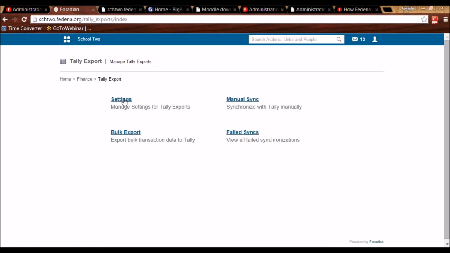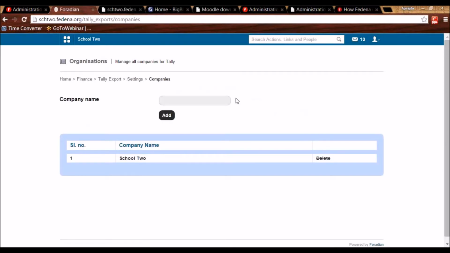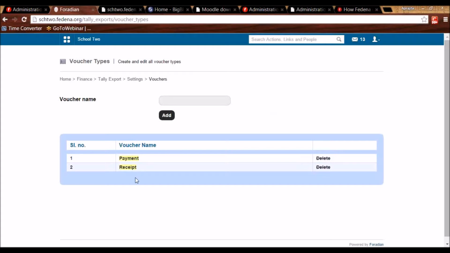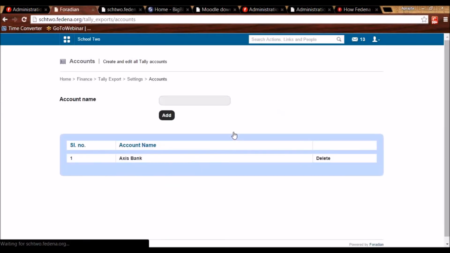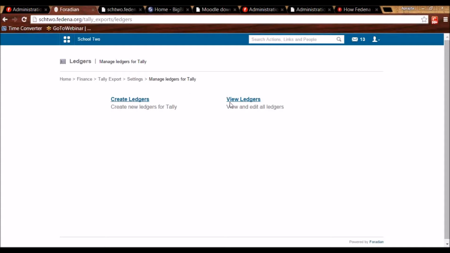Now, after we have done the settings, we have to create organizations as per what you already have in Tally. So the company name, as you have in Tally, you can create multiple company names. Similarly, you have to create the vouchers as you have in Tally. It can be multiple. And then you can create the accounts. This has to be the same as you have in Tally. Again, it can be one or more. And then the final step is to create the ledgers. The ledger name has to be the same as you have given in Tally.